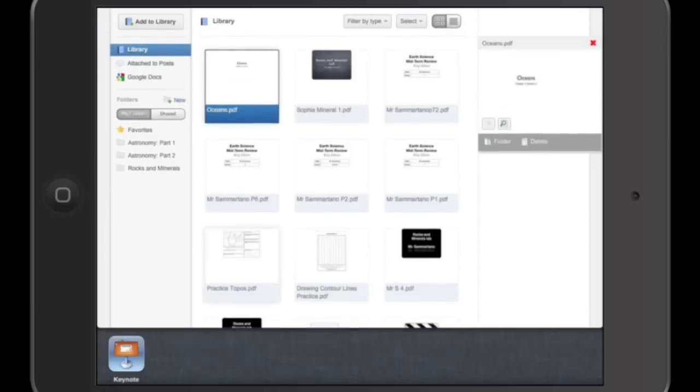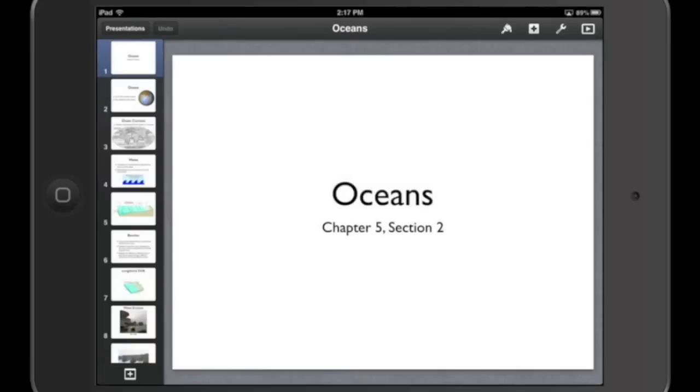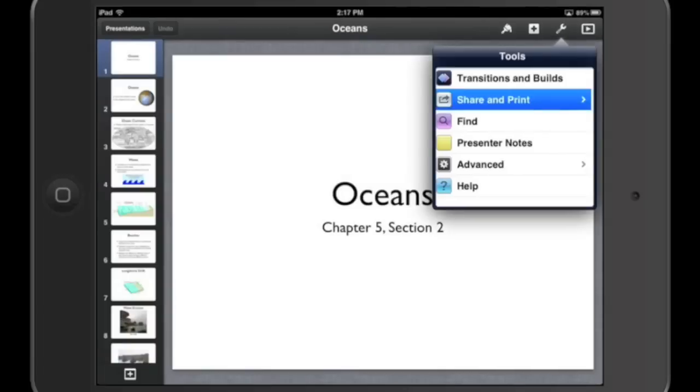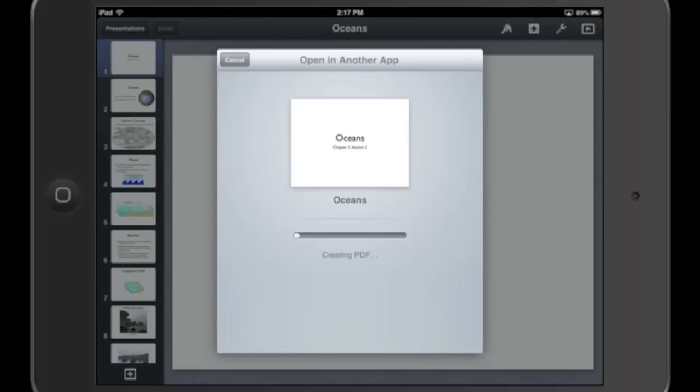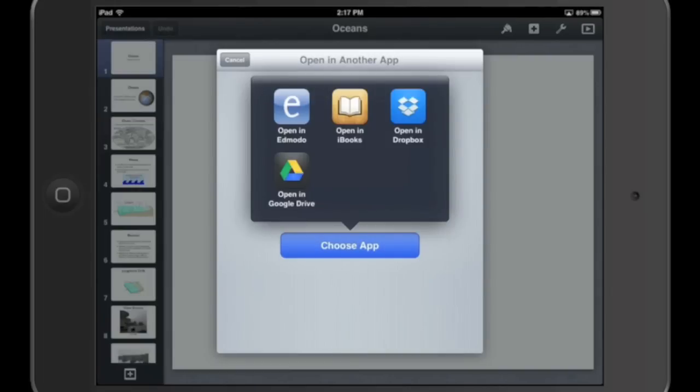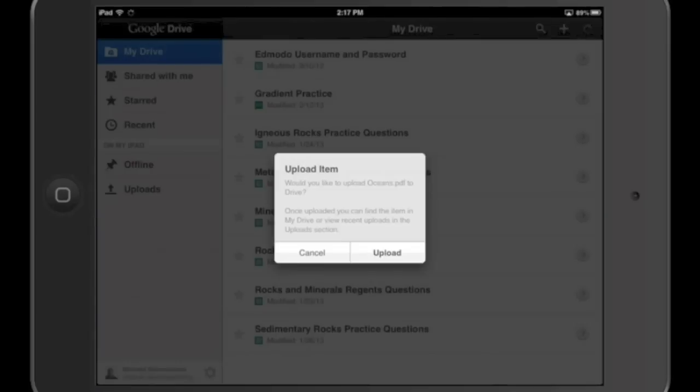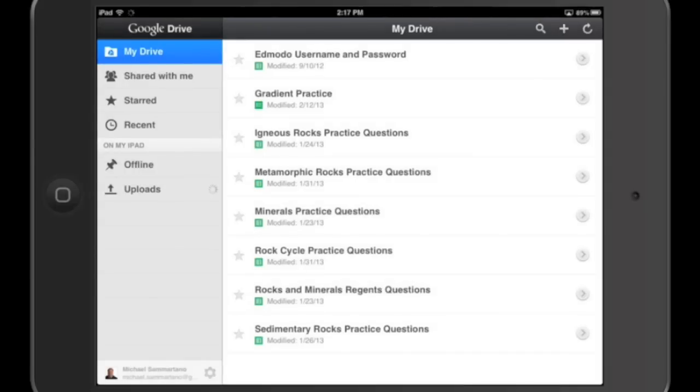Now just going back into Keynote for a moment, you noticed I had some other options there. If I go to my Share and Print, Open in Another App, PDF, I can also send it to my Google Drive account, which I have installed on my iPad, which is great if you're using Google Docs with your students. So open in Google Drive, and it'll do essentially the same thing. It will ask you if you want to upload it, and you select Upload. And here you see some of my other documents. And momentarily, this presentation is going to appear in my Google Drive account.